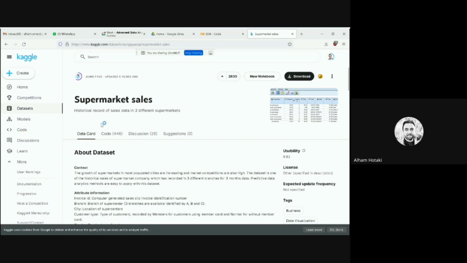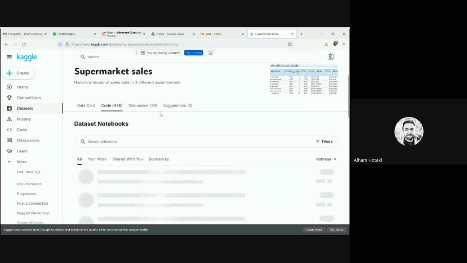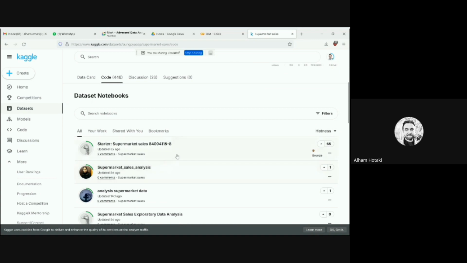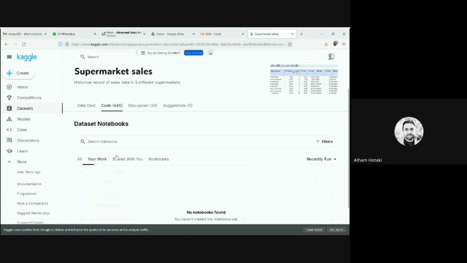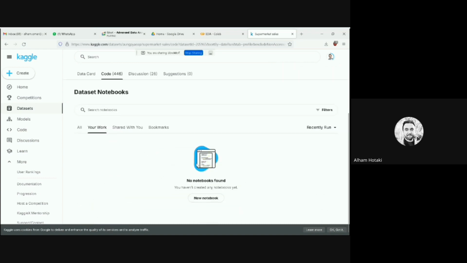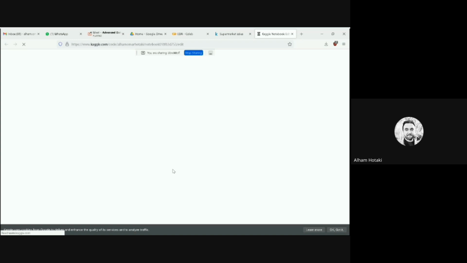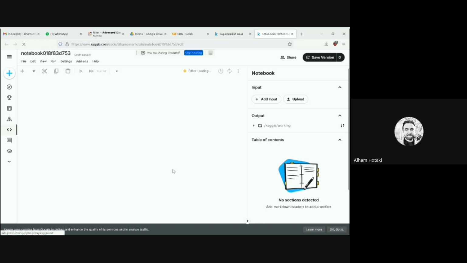But you can also do something else, for example, directly go there and code here and just start working with this data set by selecting new notebook. This is other people who worked on this data set and what they have done. This is your own work, if you have a notebook here. No, you don't have any notebook, so let's start with a new notebook, for example. If you start a new notebook, that data set comes to your environment, and then you can start exploring that data set.